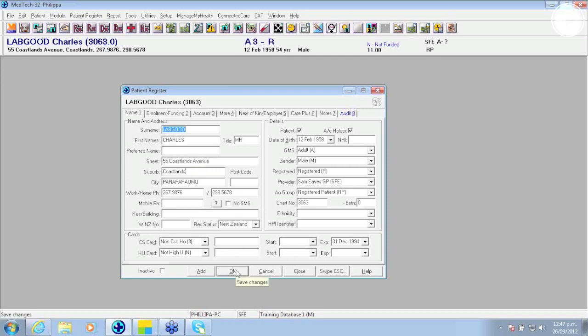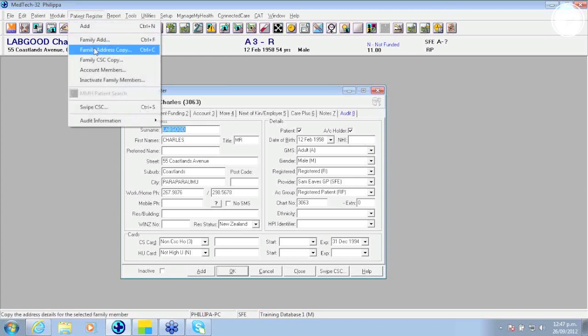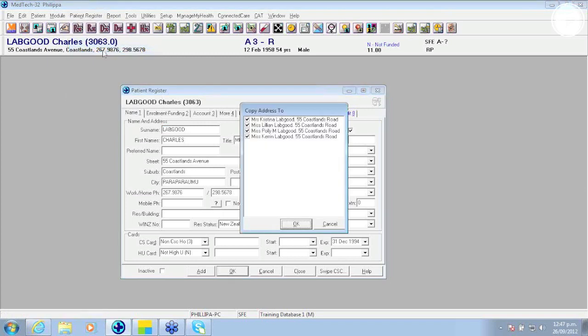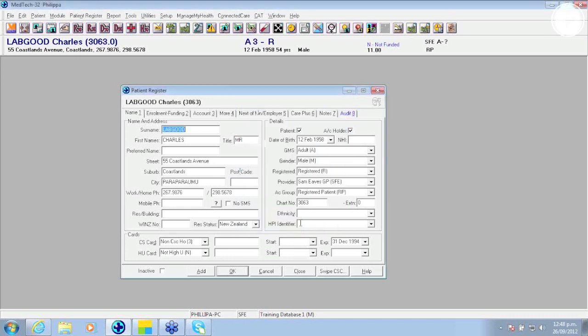Now, if he has 5 people in the family, you don't want to go and change an address like that for those 5 different people. You can use family address copy by going to the patient register menu and family address copy. It's brought up the other family members, and they've all got Coastlands Road on it. I want that to be updated to the new one of Coastlands Avenue, and I can just tick or untick those things here to see who this is going to be applied to and choose OK.